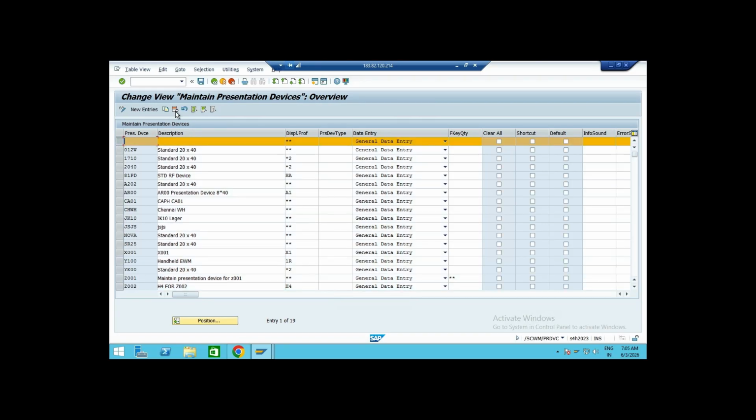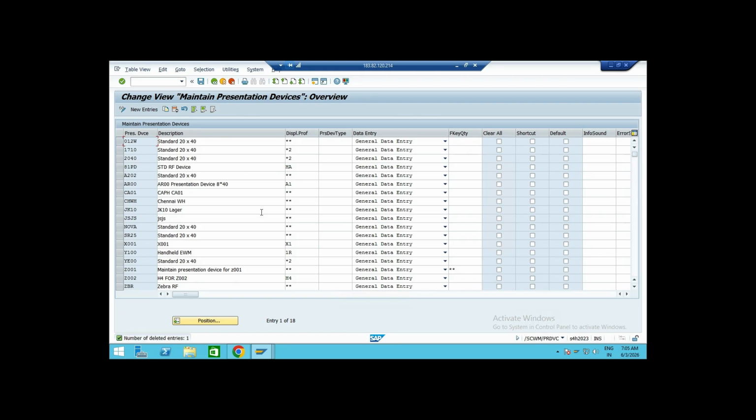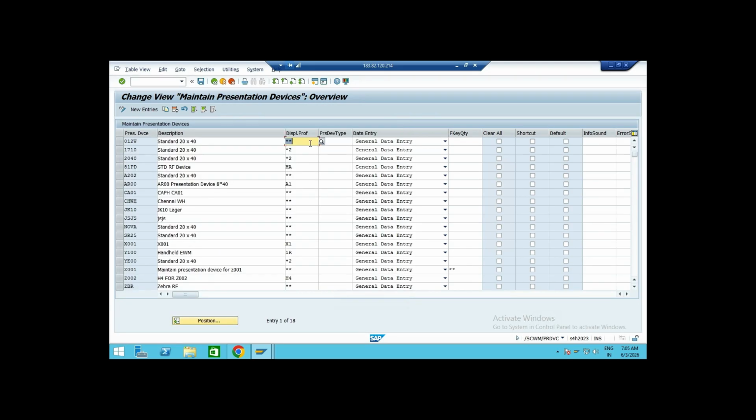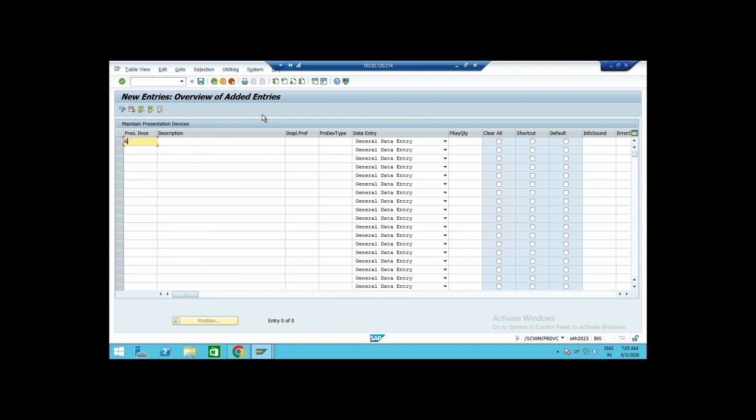As I mentioned, I create multiple presentation devices. One is for RF gun, one is for forklift, like that. How am I going to control the screen size for those presentation devices? This is the display profile, star star. Here we'll decide the screen size, as I showed you when the display profile is created: different patterns like 8 by 40 or 16 by 20, number of push buttons and all this stuff. So I'm creating a device for ID01. I'm creating RF gun and the display profile is star star.